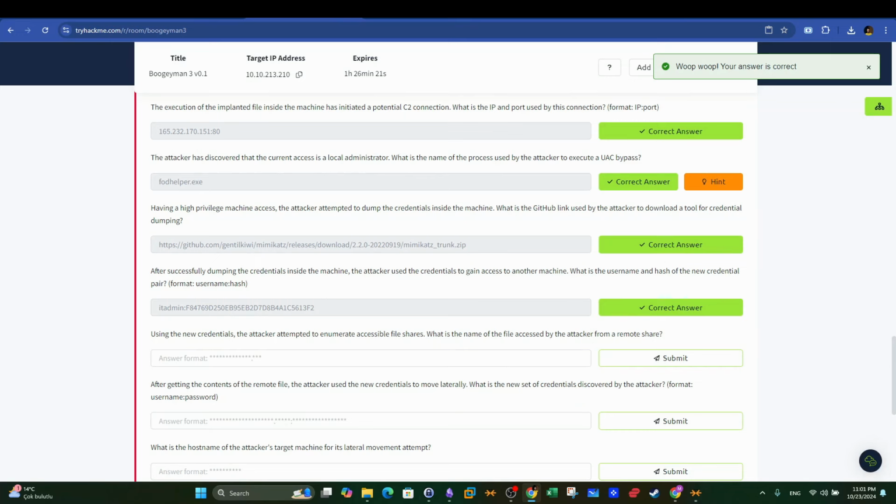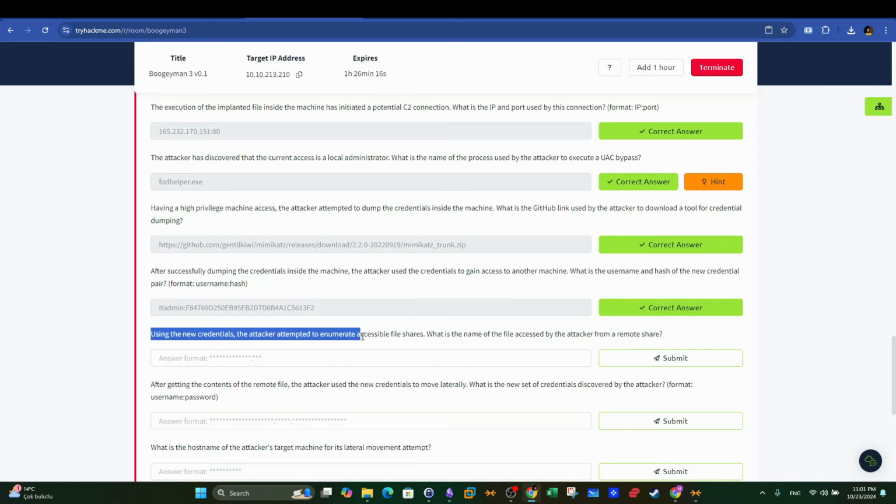So now the attacker has got access to another machine. Using the new credentials, the attacker attempted to enumerate accessible file shares. So now the attacker has logged in using these credentials. Now they're attempting to enumerate file shares accessible to this user. What's the name of the file accessed by the attacker from a remote share?